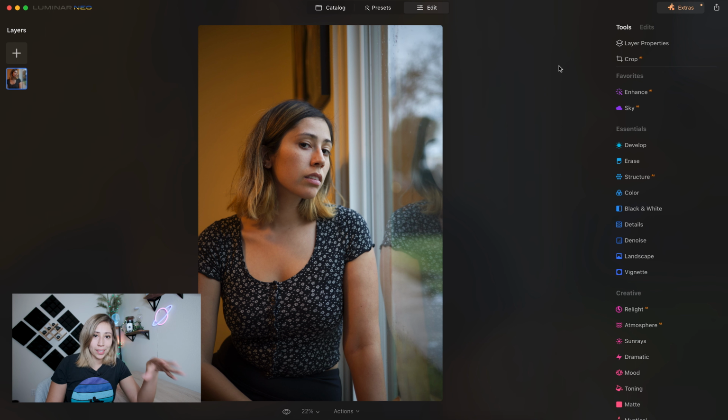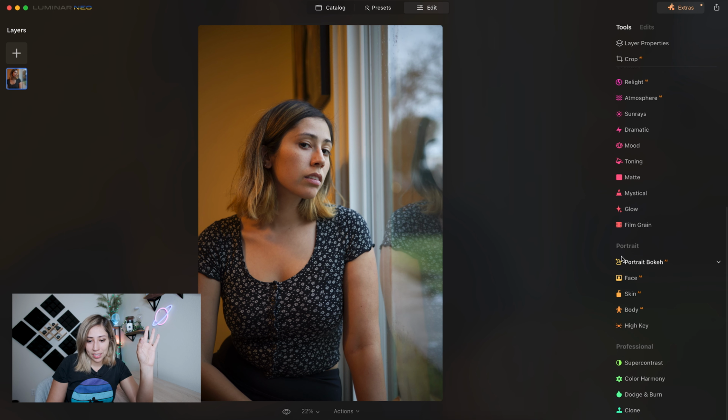Okay, so this photo is the last photo that I will be editing for you guys today, and it is a portrait. So I'm gonna show you what Luminar Neo has to offer when it comes to AI tools and portraits. So if you go down here, you can see there is a whole portrait little panel, and I'm gonna start off with the portrait bokeh.